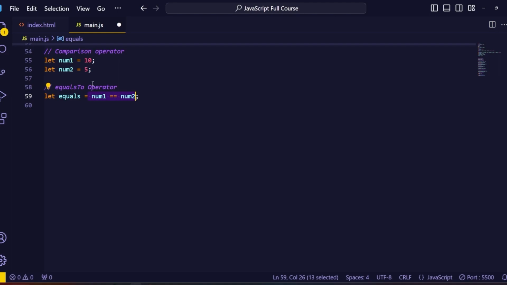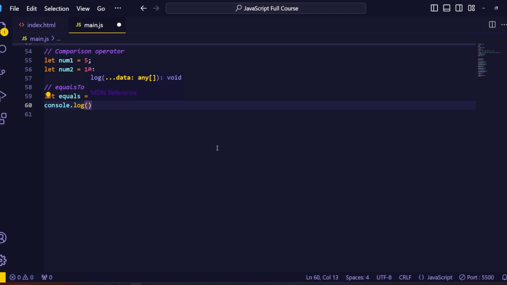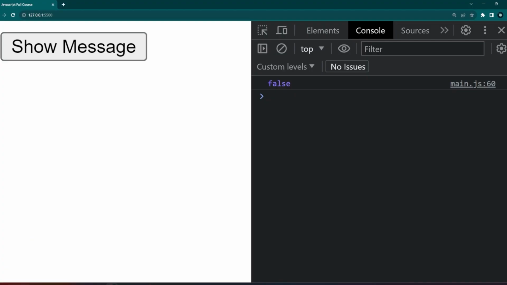So let's confirm this. Log this down here. Console.log, the variable name is equals. So save this all and go to the browser. Look at the browser console. Inside this, we can see this returned the false boolean value. Hope you guys got the idea.